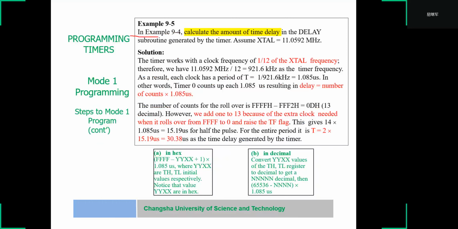In the example, calculate the count of time delay in the delay subroutine generated by the timer. We calculate the amount of the time delay. Here, the oscillator crystal frequency. If we use this crystal frequency, we calculate the machine frequency.